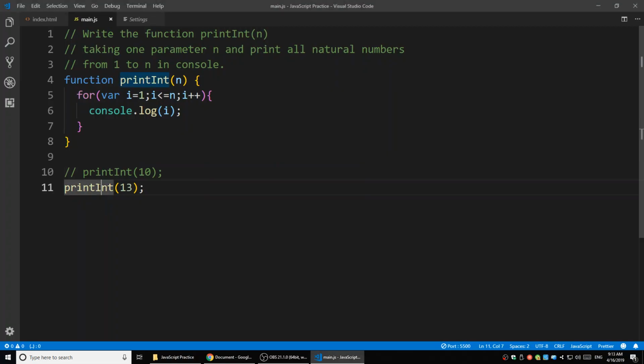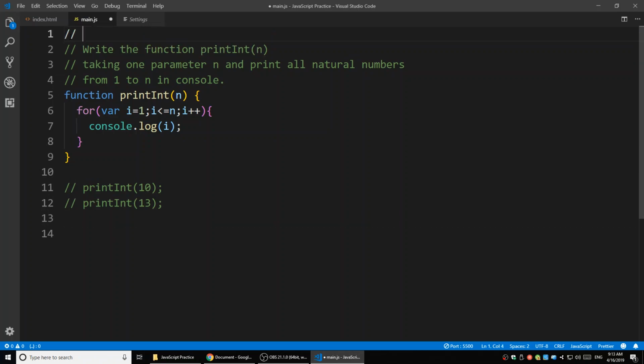Alright, let's comment out this test, and let's go to question number 2. Let me write question 1 here. So you'll be able to check my GitHub to find the answer for that. Question 2.